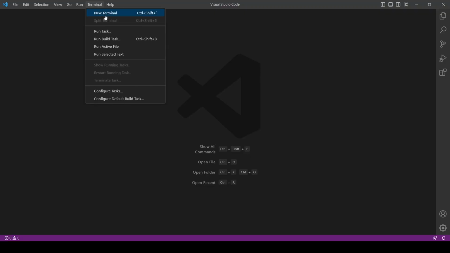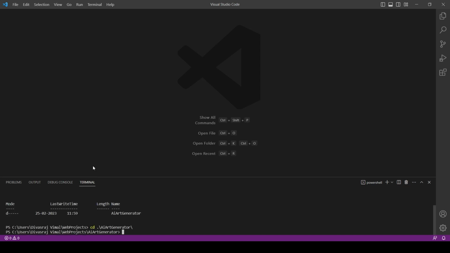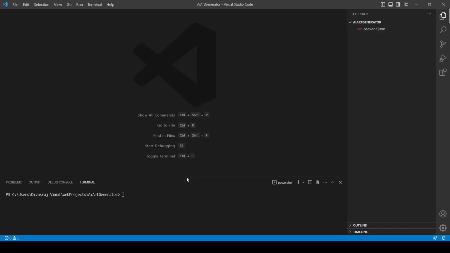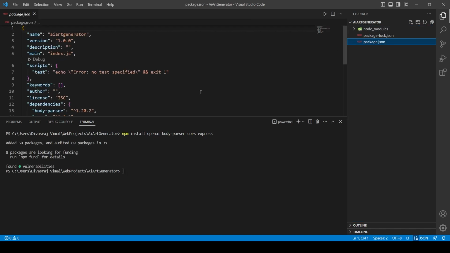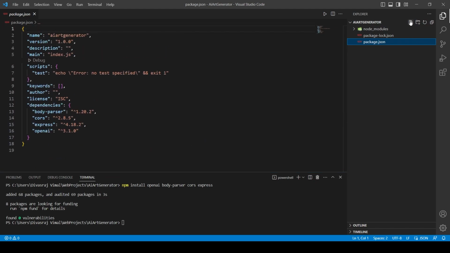So first of all, we will open the terminal, a new terminal, and we will create a new folder. We will call it AI art generator and click on enter. Change your directory to AI art generator, initialize npm, and open the project in VS Code. Now install some of the dependencies: npm install openai, body-parser, cors, and express. As you can see here in the package.json, these are the 4 dependencies which we will be having in our project. And create a new index.js file.